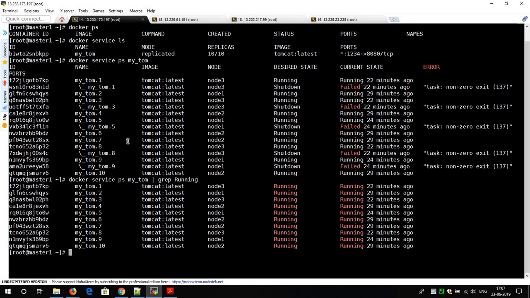Okay, so we have discussed these two points, which we covered as advantages of Docker Swarm in the theoretical part. So let me show you how load balancing happens in this. Before that, let me remove this one.